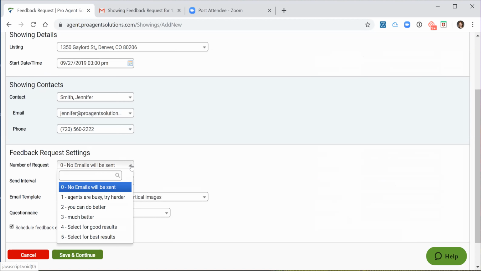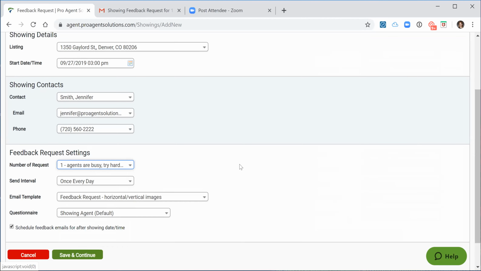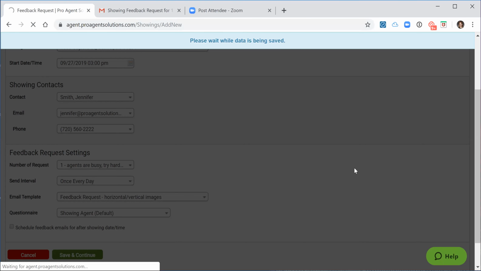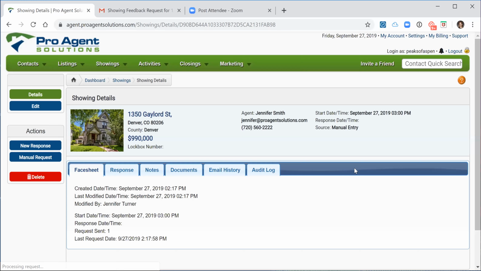If they respond on the first day, they don't get any more requests. But just for this situation, I'm just going to select 1. And then if you uncheck the box right here under questionnaire, it will just send out the feedback request immediately. If the box is checked, it just sends it out 30 minutes after the start date and time. So, and then you go ahead and hit save and continue, and that is going to send out the feedback request.